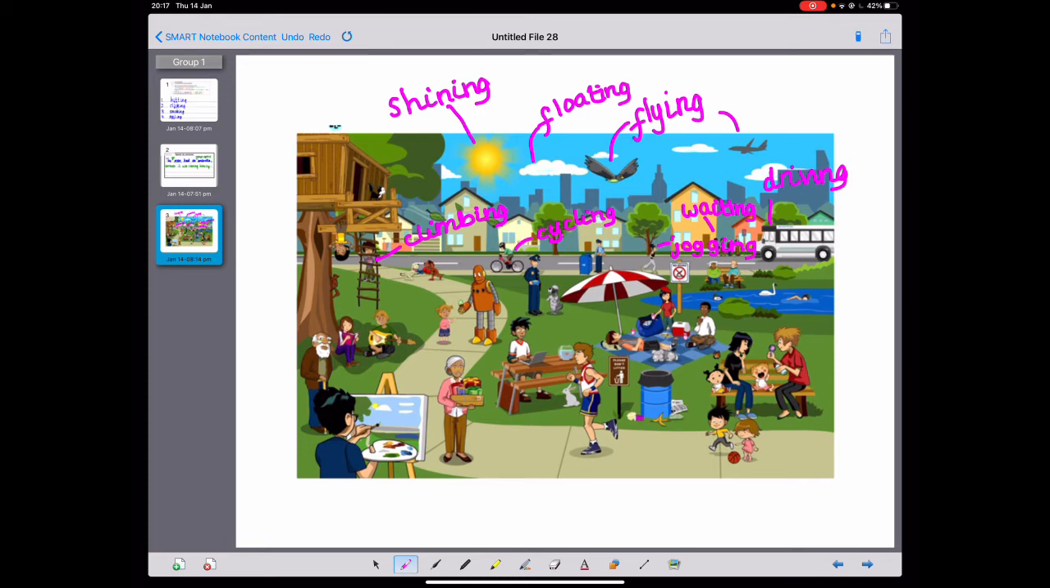What other action words can I see? Oh, someone's hanging upside down over there. Hanging is a verb. I can see a little cat walking on the treehouse. What other verbs can I spot in that picture? I can see those dogs. Are they boxing? Looks like they're boxing.